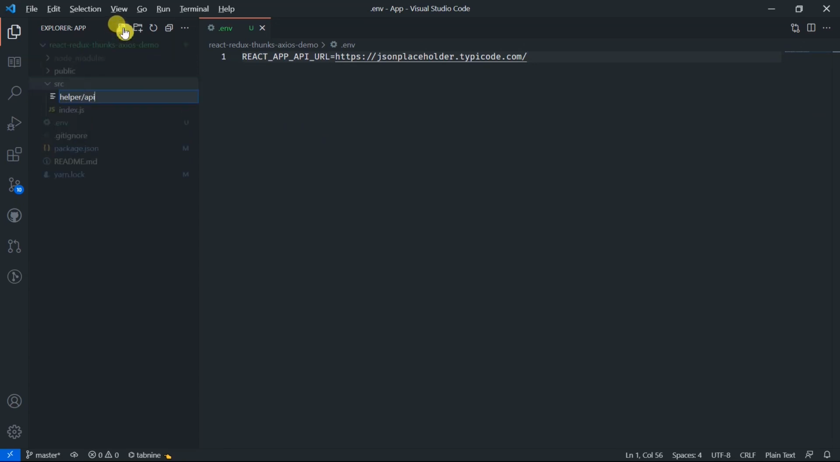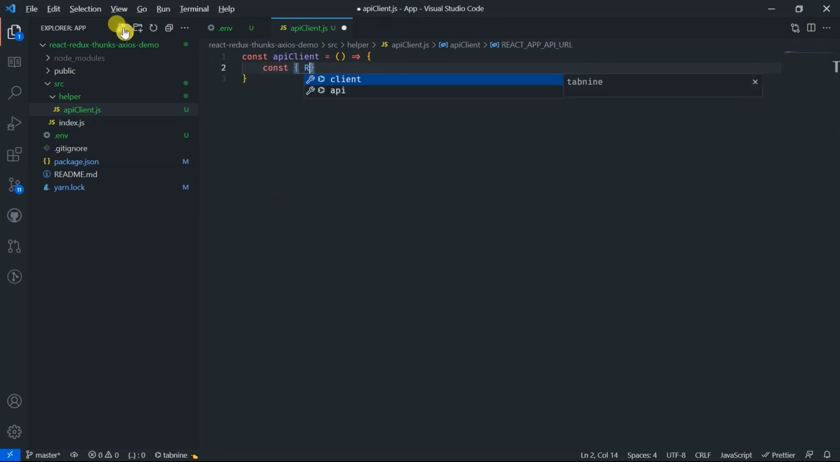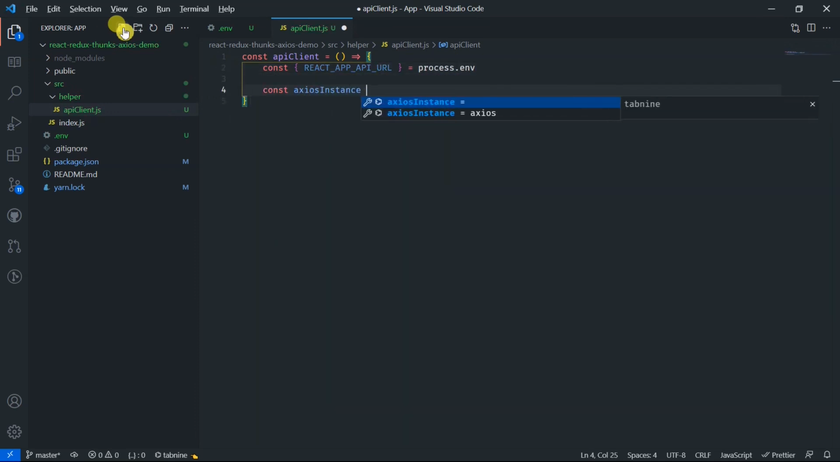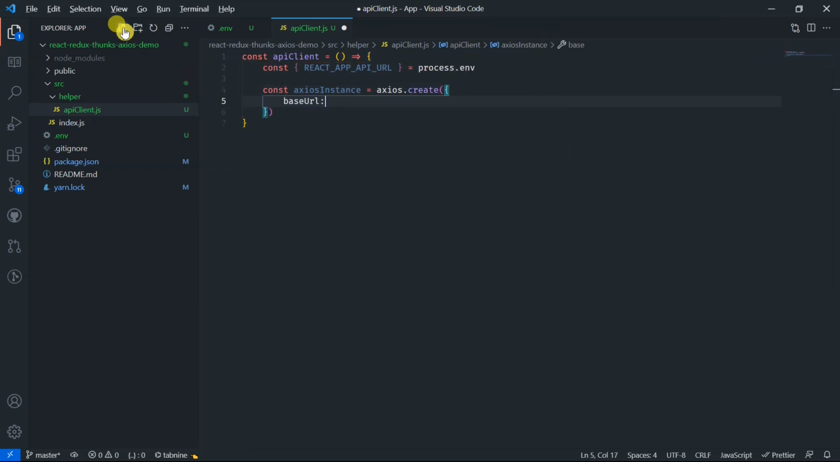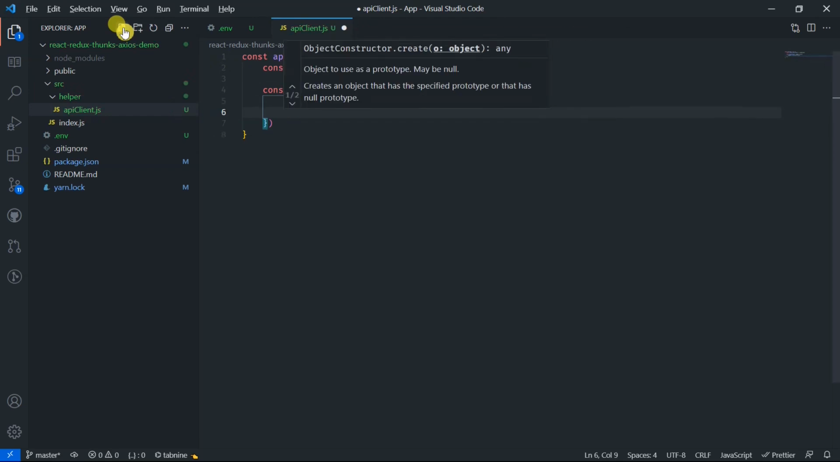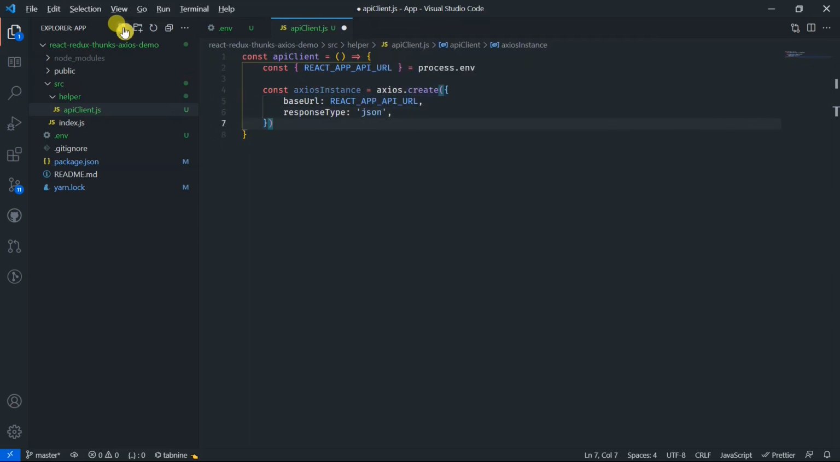Create a new helper file for the API client. This method will create an instance of Axios that we will use in the services. Obtain the API URL from the process environment. Create an instance of Axios. Set the base URL for the API. Here our API will give the JSON response, so set the response type to JSON. You can configure more things too, but for the demo, I want to just keep it simple.